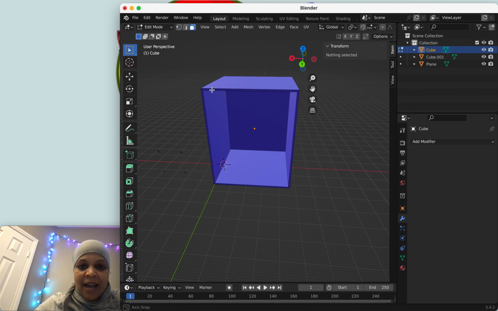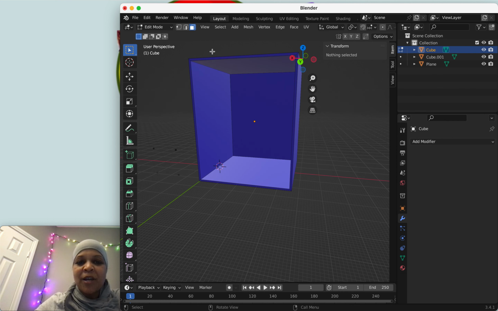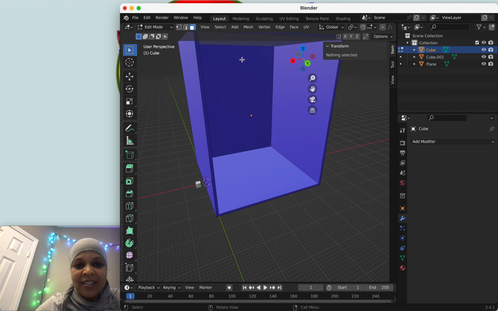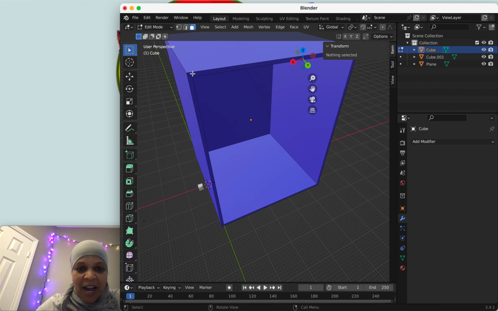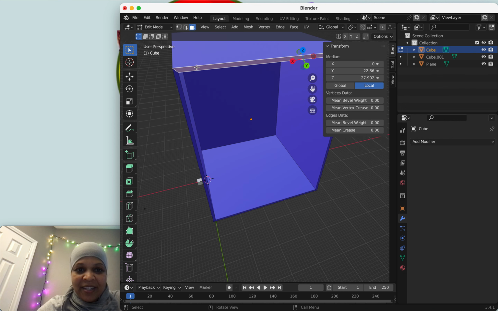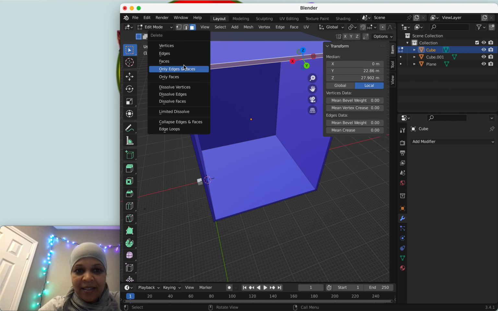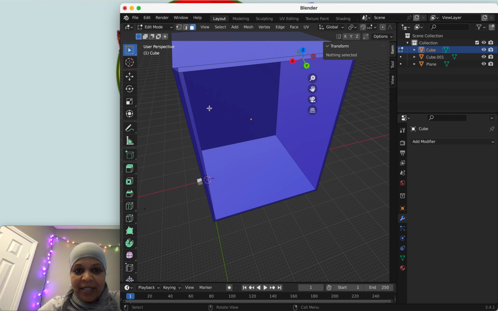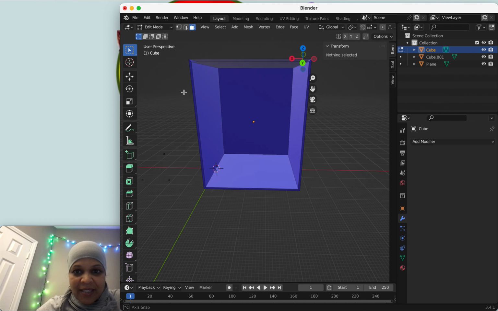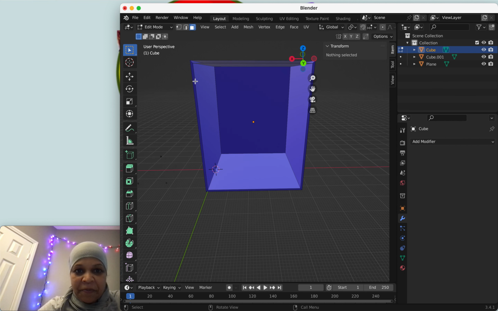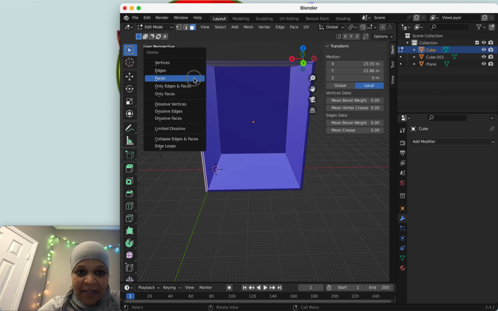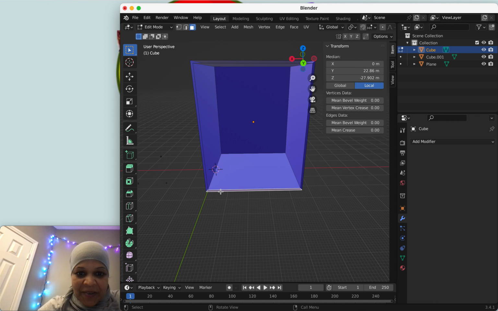And now what I want to do is, I'm trying to scroll in so you can see just what I'm doing. I want to get rid of these edges right here. So watch this. I'm going to get rid of this face by pressing X and say delete face. And you can see it's gotten rid of that face in there. And I want to get rid of this face. And I want to get rid of this face down here.